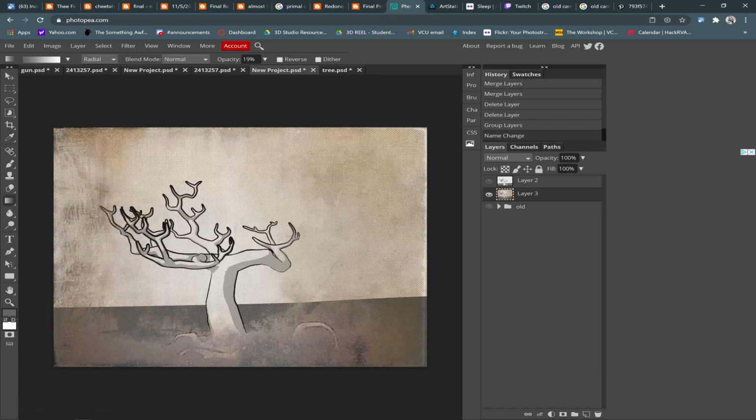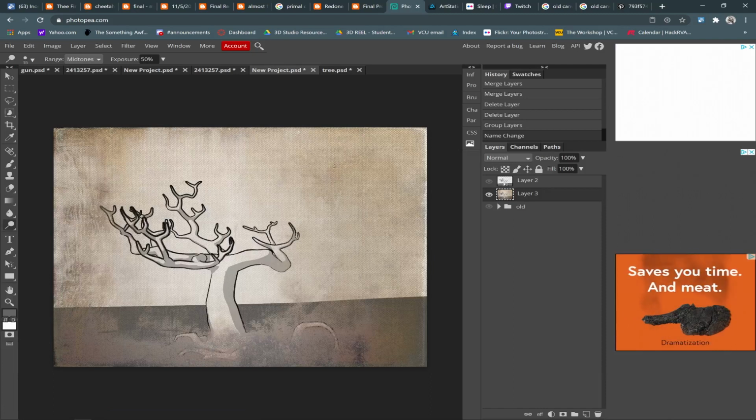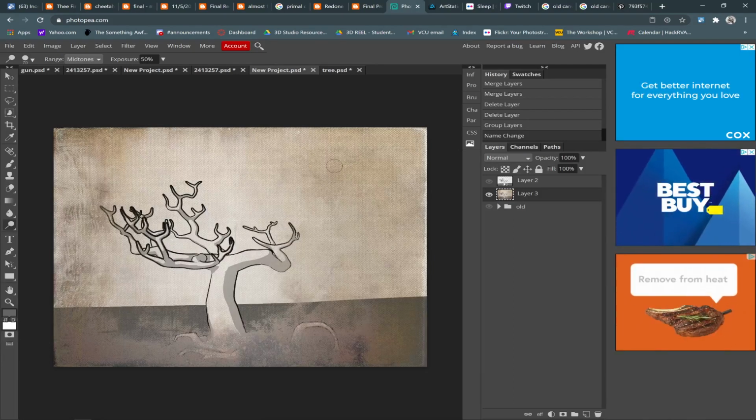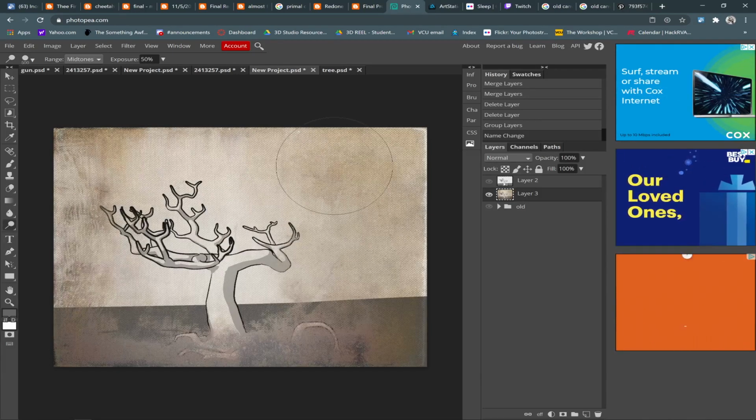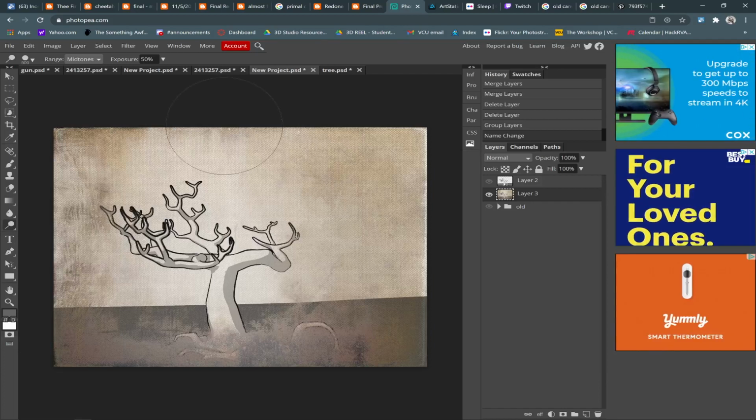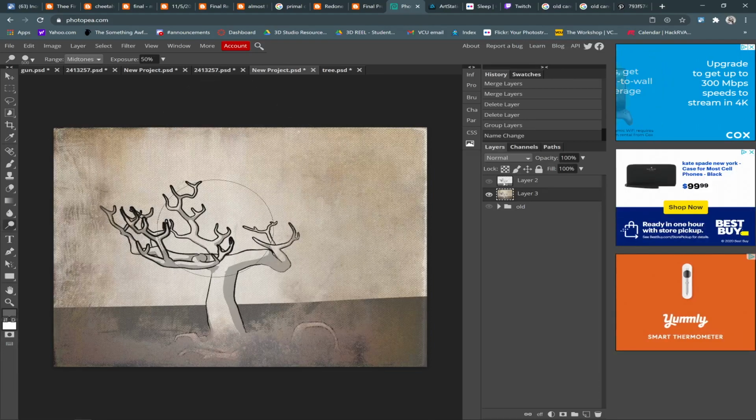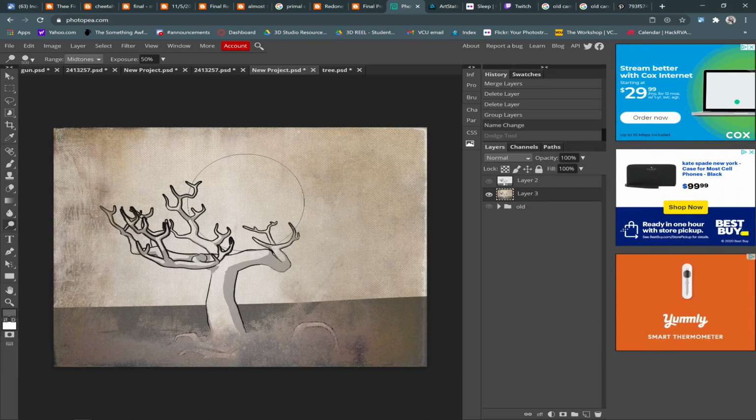I can hit O for dodge and burn. O is your shortcut for dodge and burn. Make a nice large brush. And I'm personally sometimes confused which one it is. Is it dodge or is it burn? Okay, this is clearly dodge, because if it's making stuff lighter, then it's dodge. If it's making stuff darker, then it's burn. How do we know? Go over here. The magnifying glass is dodge. And the hand is burn.